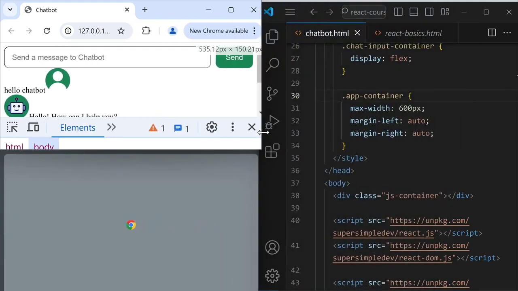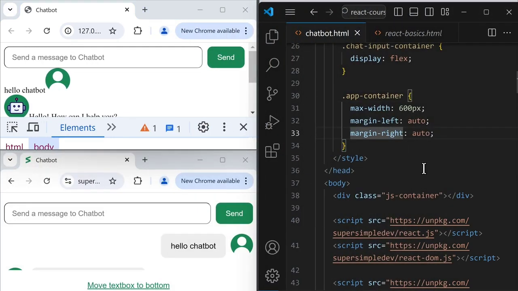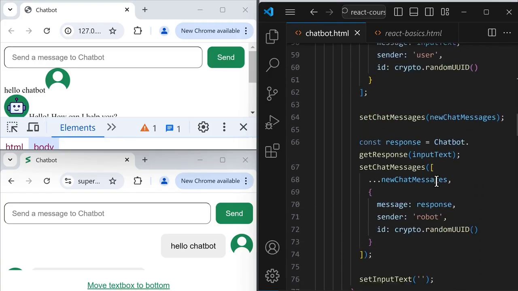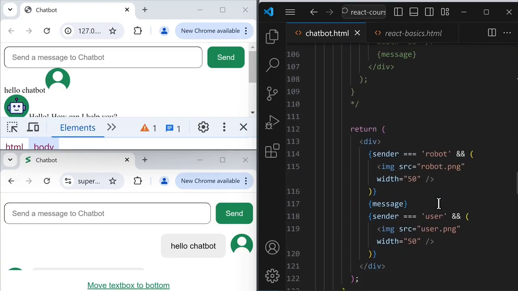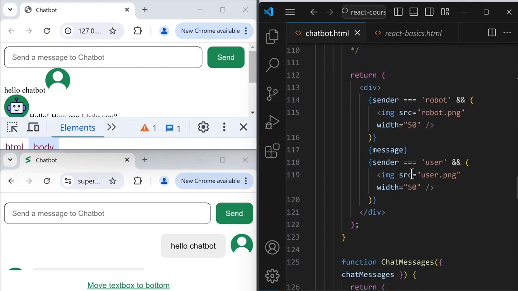So let's resize our browser for now, and we'll go to our code, and we're going to scroll down to the chat message component, and we'll scroll down to the HTML. And we'll give each chat message a className equals, and we're going to do something different this time. We'll type curly brackets. Here, we want to give a different class name depending on if the sender is the user or the sender is the robot. This will let us position the chat messages differently on the right or on the left.